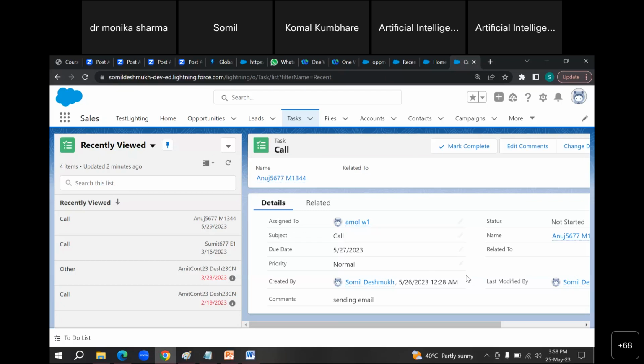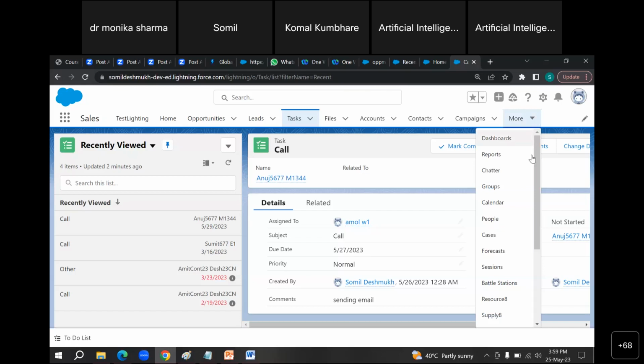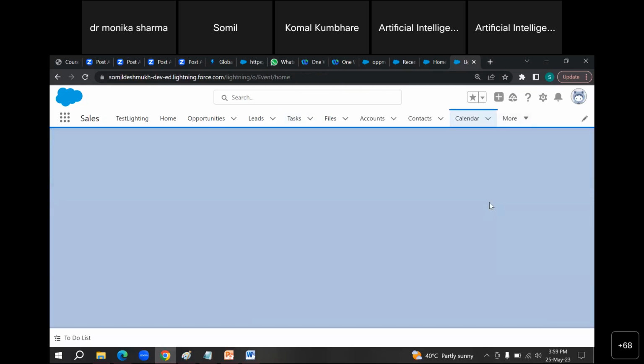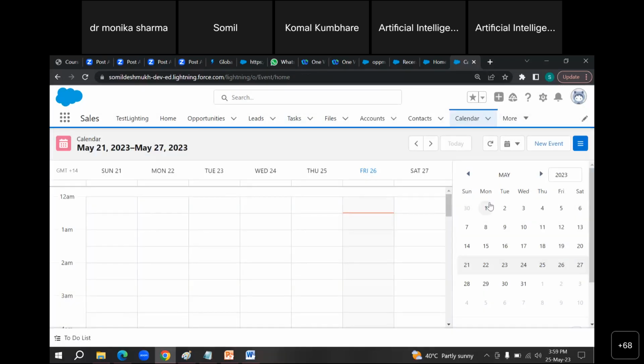Similarly, there is one more thing, I am giving you only some important parts. Similarly, there is one more thing that is called calendar. And from calendar, we can set up meetings also. So you can go here in the more part and you can go to calendar. Okay. Go to calendar.